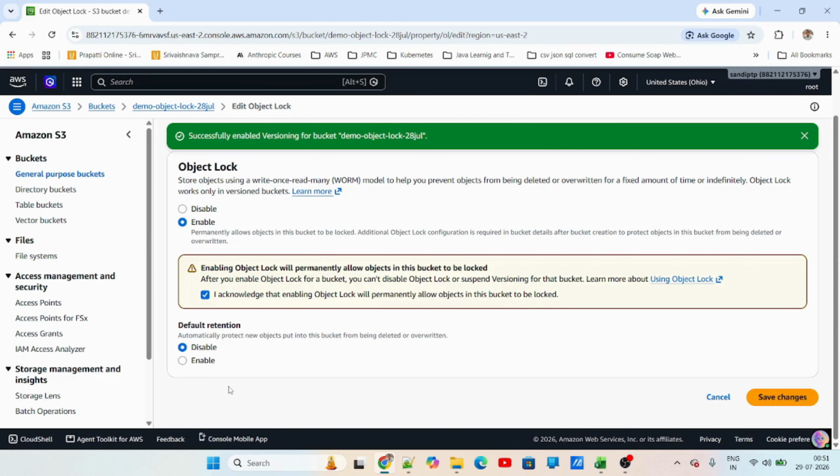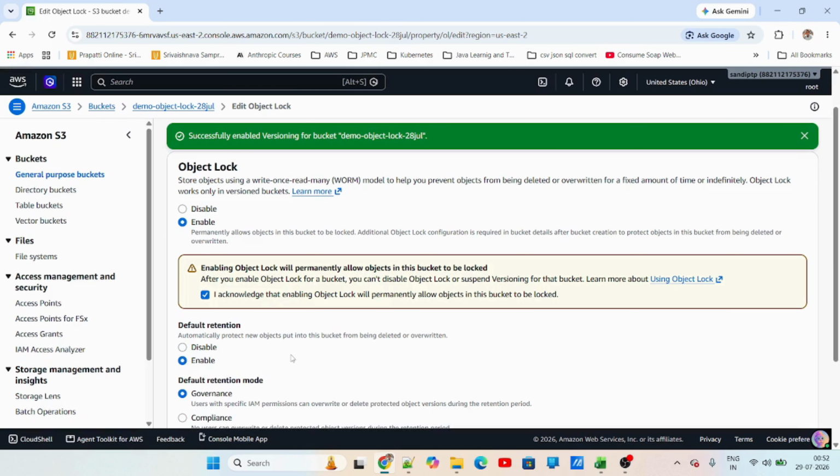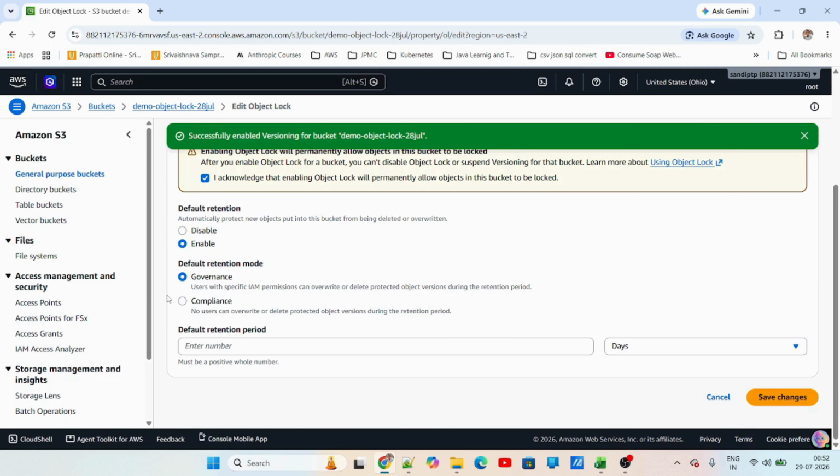There are two things here. When you enable it, this gives you the right to enable object lock, so that you can use the property of object lock. Now, how will you enable the retention, etc.? Here it is. For the retention mode, there are two options: governance and compliance.